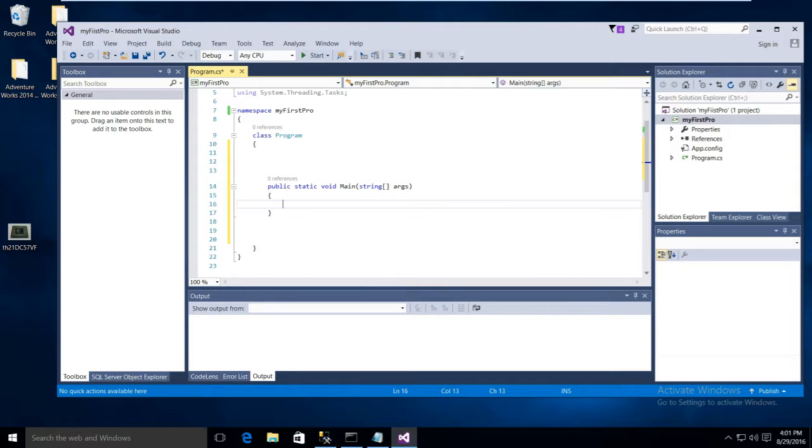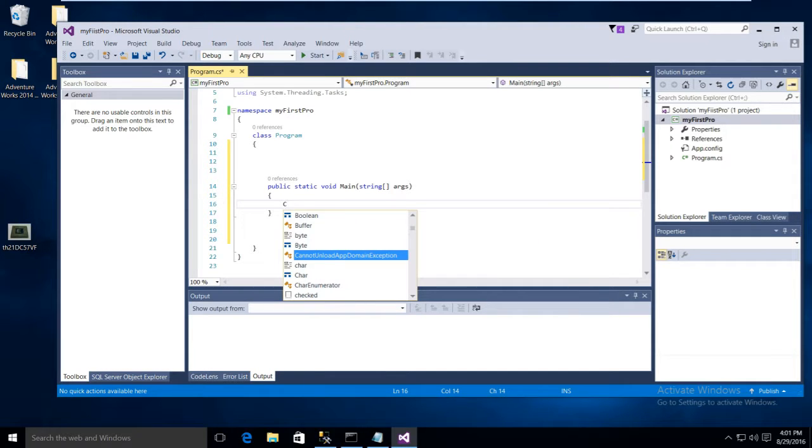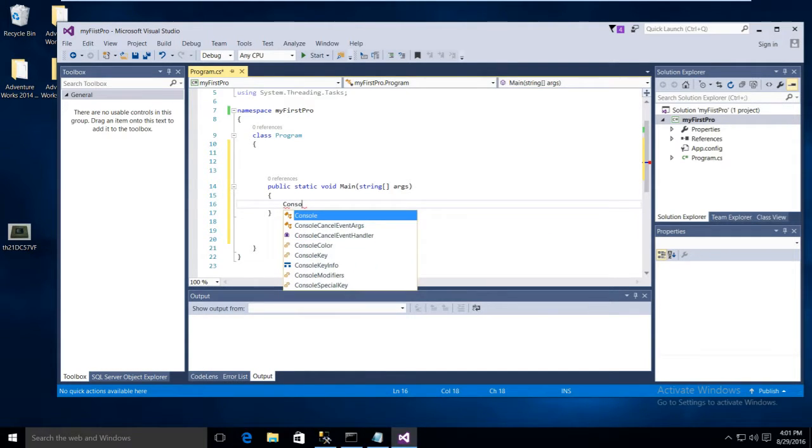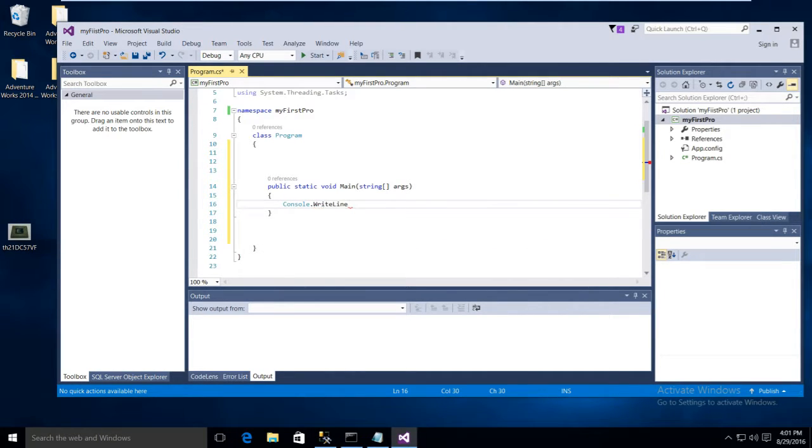So let's get our hands dirty, and let's start writing some code. The first thing I'm going to write is console dot write line. So you're going to be writing now. I'm going to wait a few seconds. I want to see you writing console dot write line, and this curly brace this way, and the curly brace this way, and the semicolon.